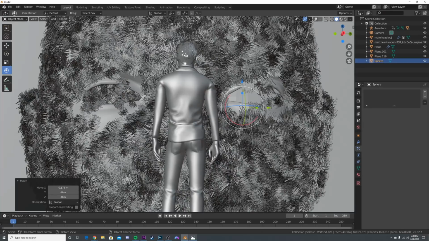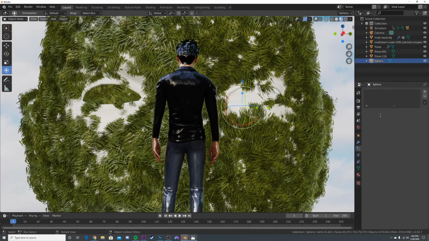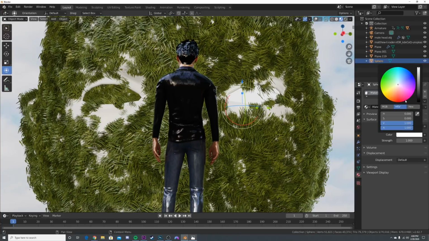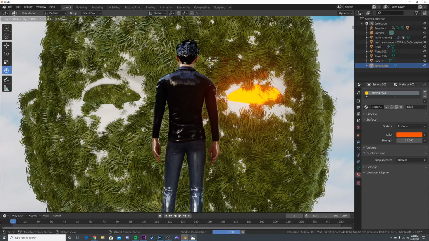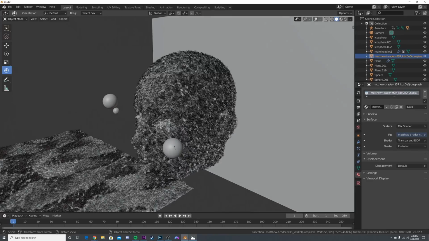Now, we'll go into material preview and we'll add in an emissive material to it. So click new, emission, and then we'll make it orange. And we'll give it a strength of 10. Then I'll just duplicate this object here, bring it over.